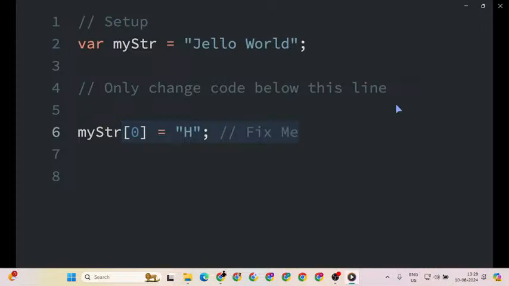So we're going to have to do my string equals, and I'm just going to have to type in the whole thing, which is Hello World. And now it will change to the word Hello World.